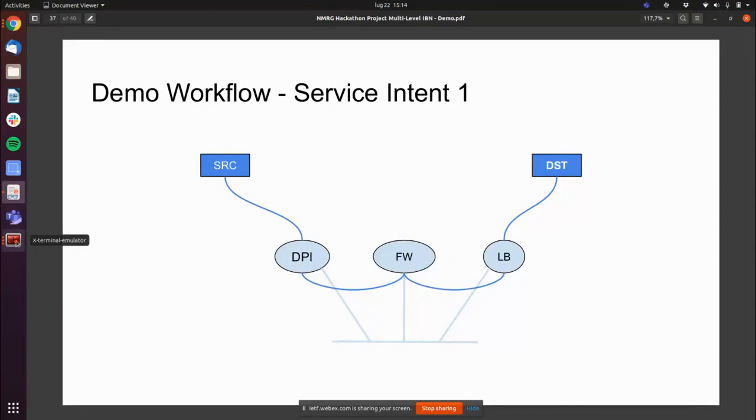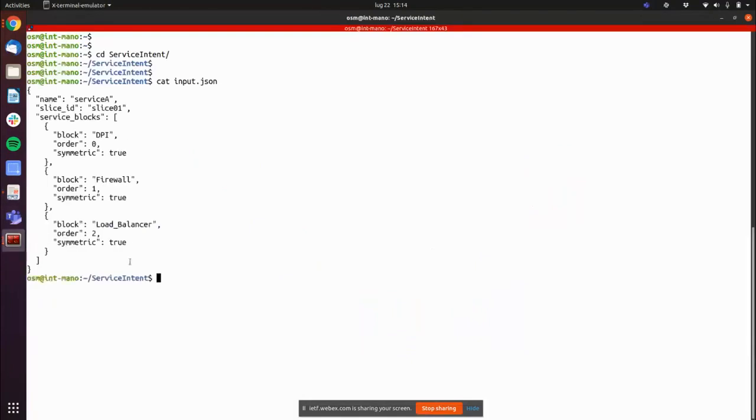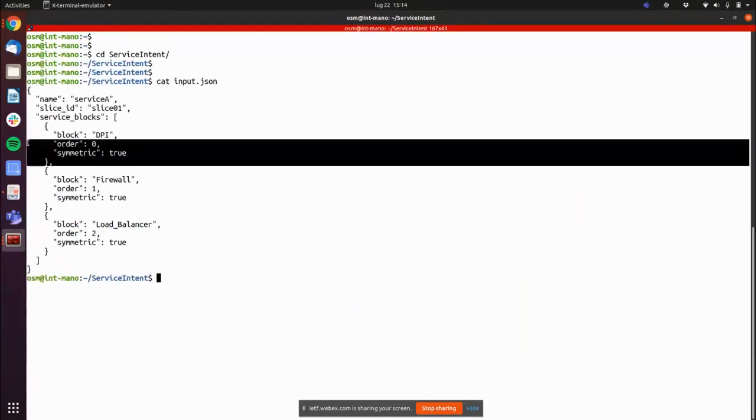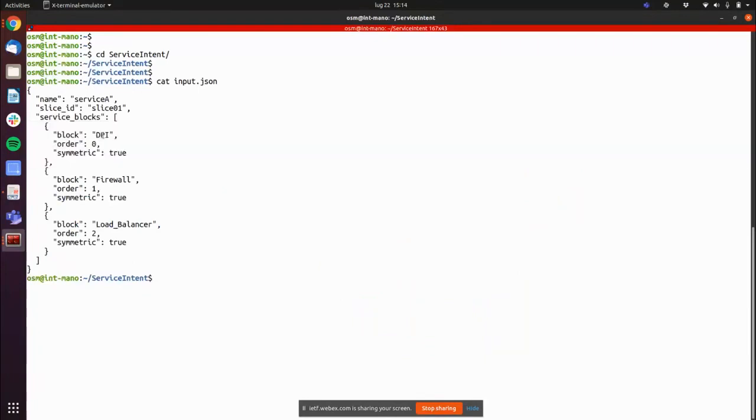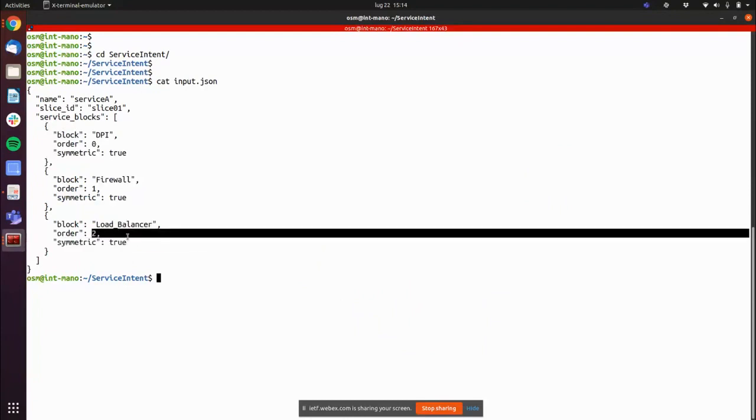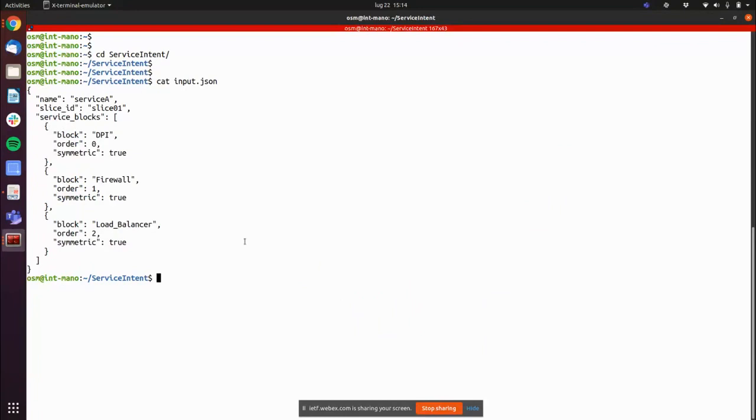And in fact, if you go back to the intent, you see that there are 3 elements inside this list. The first one is DPI with order 0. Then we have the firewall with order 1. And finally, the load balancer with order 2. So this will be exactly the order in which these functions will be traversed.